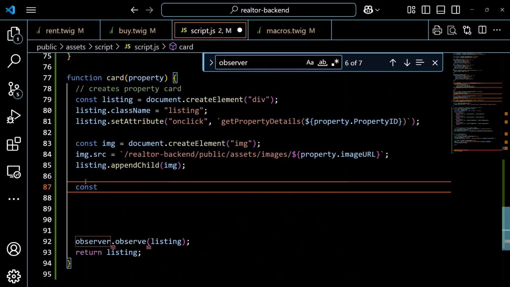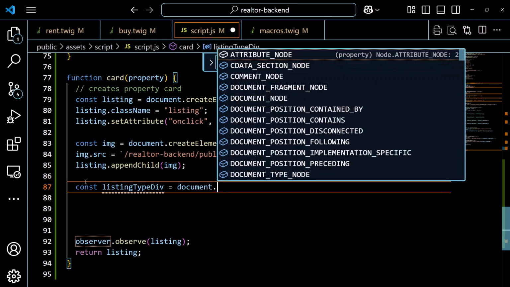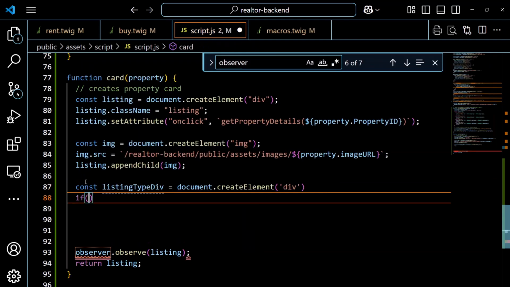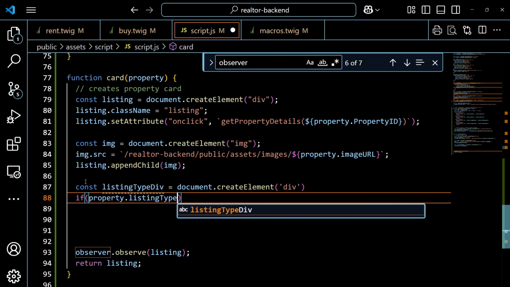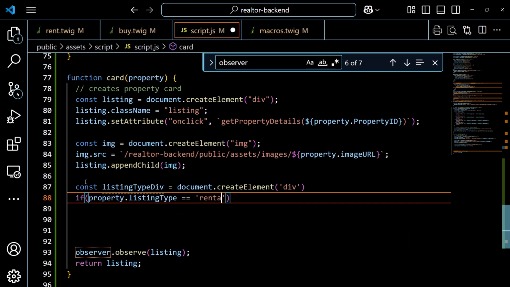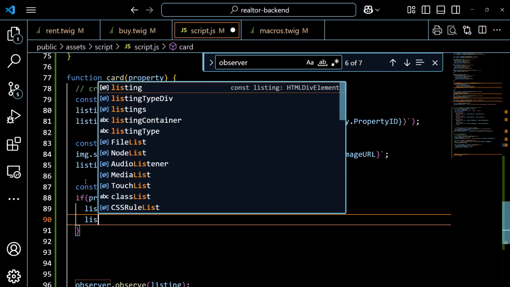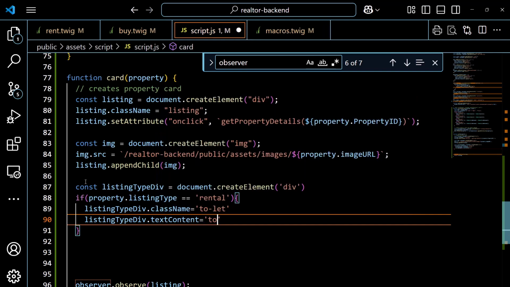So listingTypeDiv equals document.createElement div. If property.listingType equals rental, in that case listingTypeDiv.className equals to-let, and listingTypeDiv.textContent equals to let.